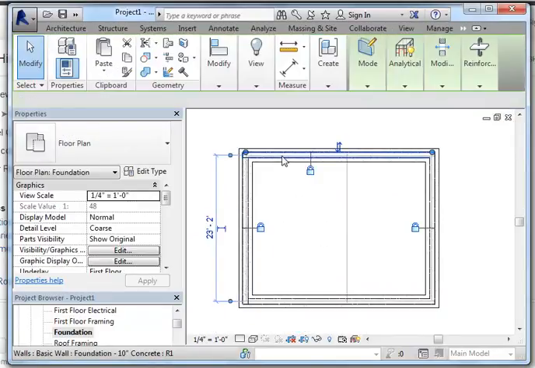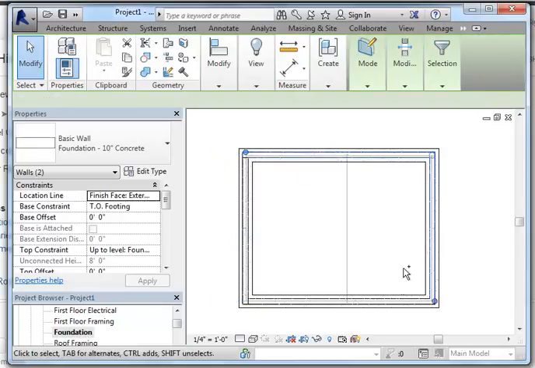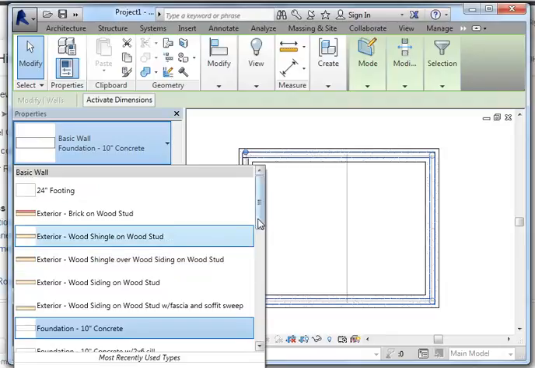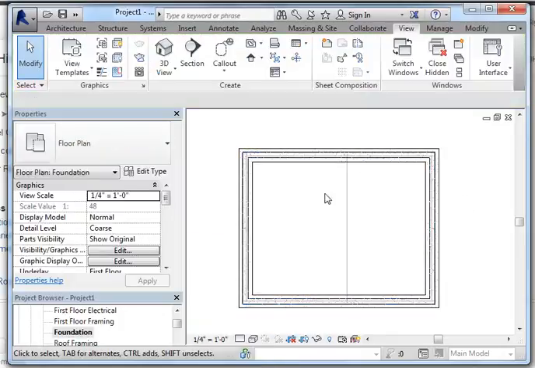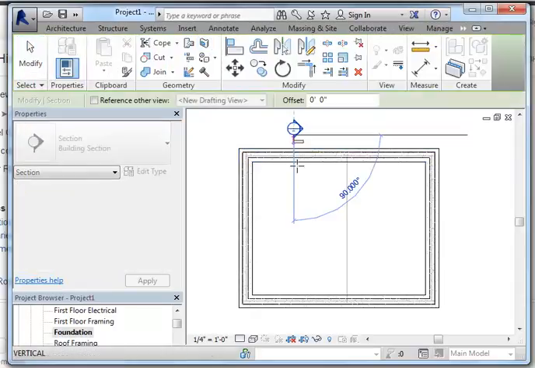So I'm going to go to the other 4 walls that I have and make them my new wall that I created, which is a 10-inch concrete with sweeps. And then we're going to take a look at what that looks like.